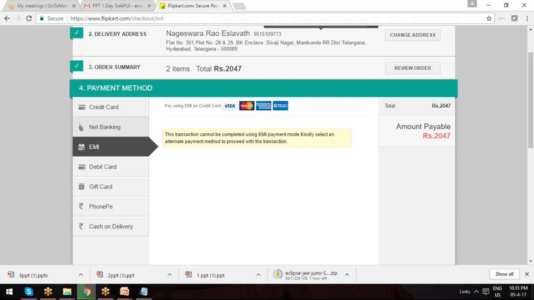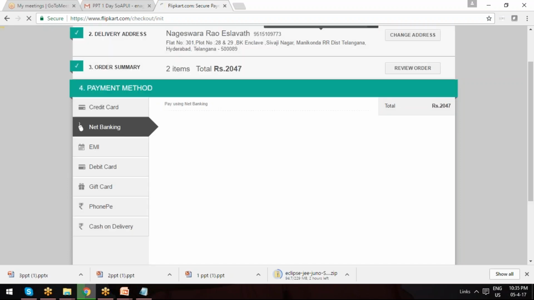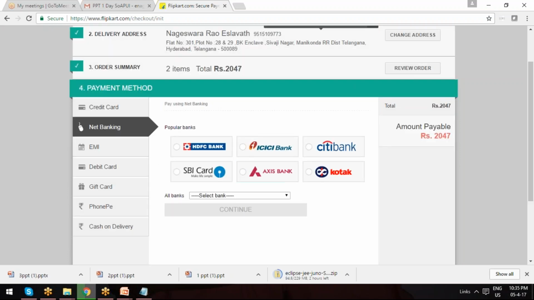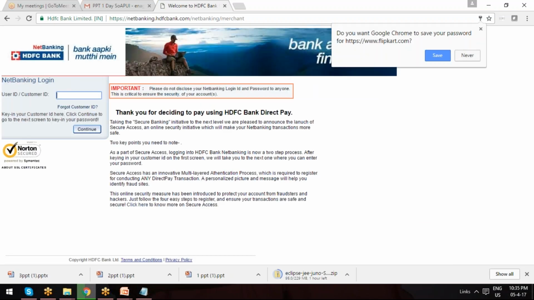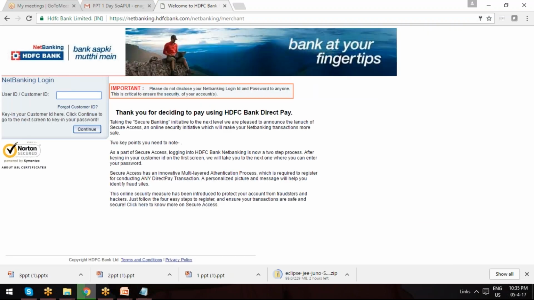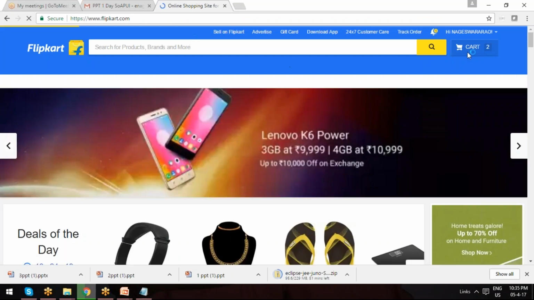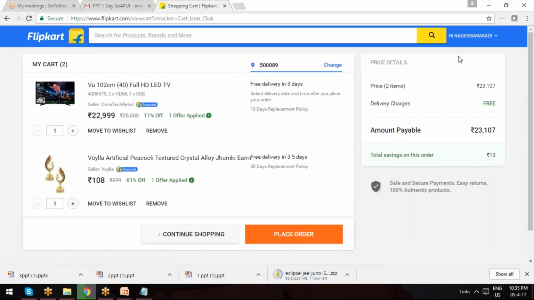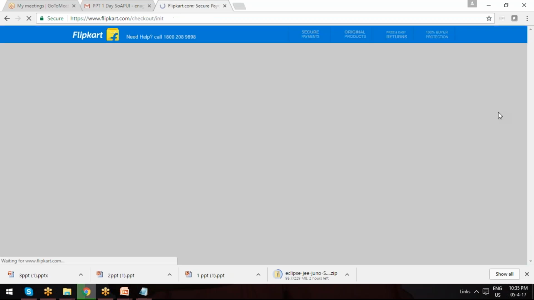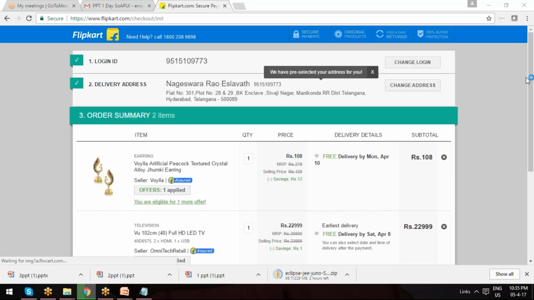So suppose if I go to net banking, this is a net banking third party service. What we need to do is select the particular bank and continue, and provide the authentication. So it is redirecting, definitely it is redirecting to the particular bank.